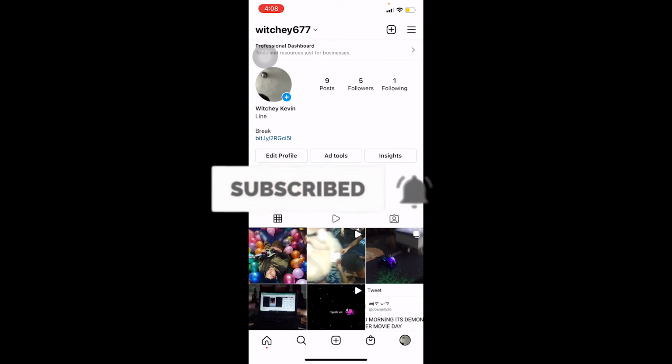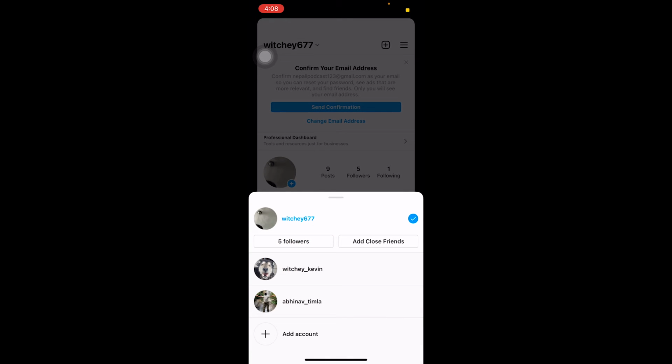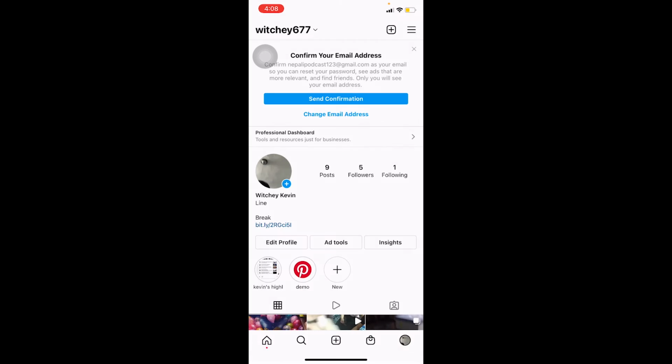Let's move on. First step, you click on the profile picture at the bottom again, and then you click on the username at the top. Once you click on the username at the top over here, it's going to show you this. And at the bottom, you can see the add account button with a plus. You click on it. Once you do that, you need to click on log into existing account. If you want to create another account, click on create new account. But we want to log into an existing account, so we're going to click on that.